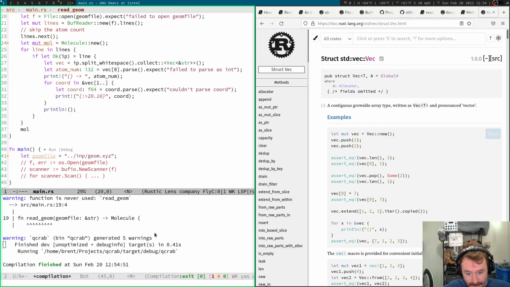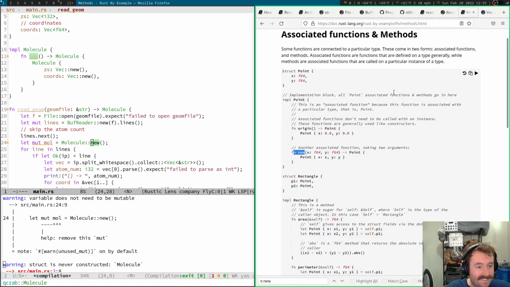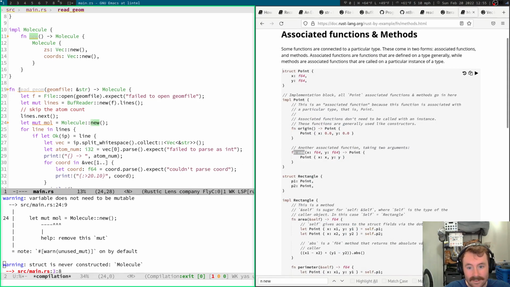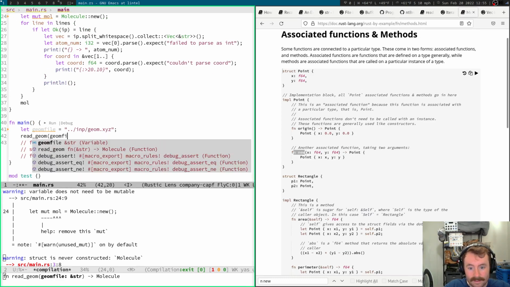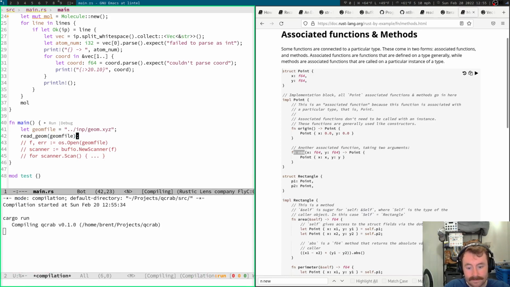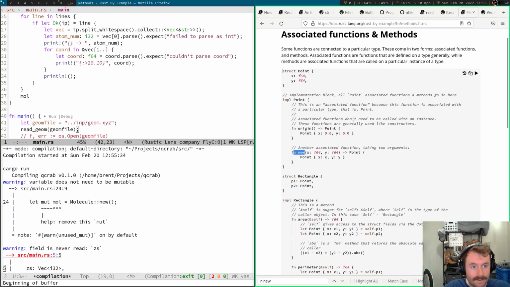What? Finished? What? Struct is never constructed. What's wrong with this guy? Associated function is never used. Wait, but I use it right here. I'm so confused. Oh boy. I use it right here. What? Oh! I see. This is never used. Function. Let's just move this over here.